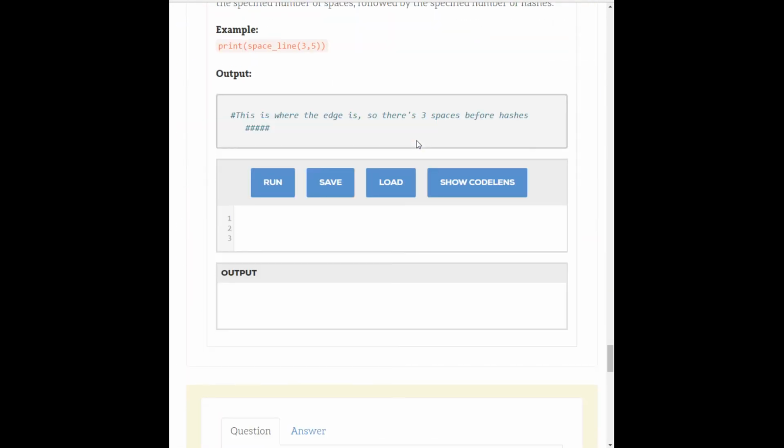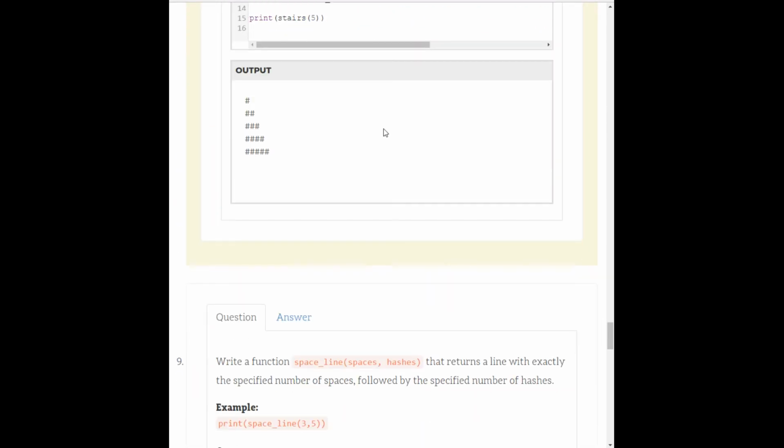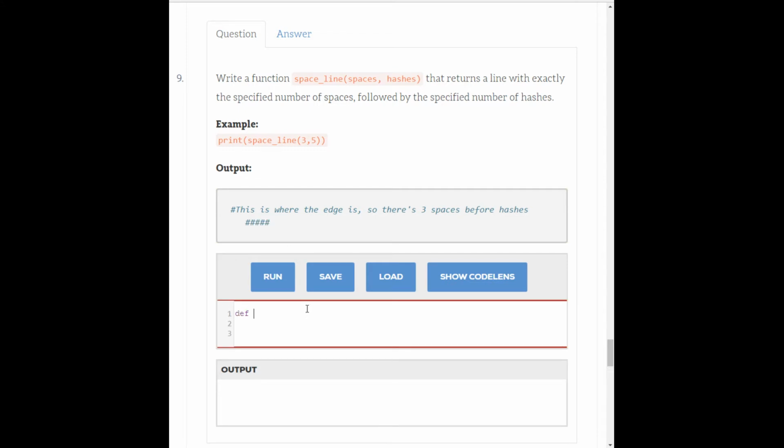So this problem down below here is kind of similar to what we've been doing so far up here. It's asking us to make a function spaceline that takes 2 arguments, spaces and hashes, and returns a line with exactly that number of spaces followed by exactly that number of hashes. So, for example, spaceline 3, 5, with 3 for the spaces and 5 for the hashes, will print 3 spaces followed by 5 hashes. So let's go ahead and do that. This isn't going to be very difficult.